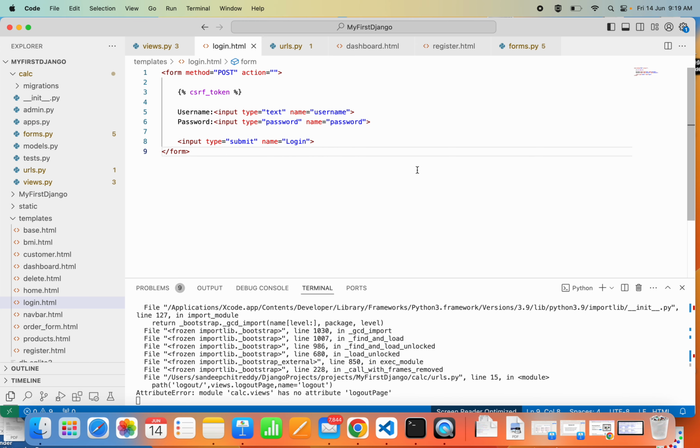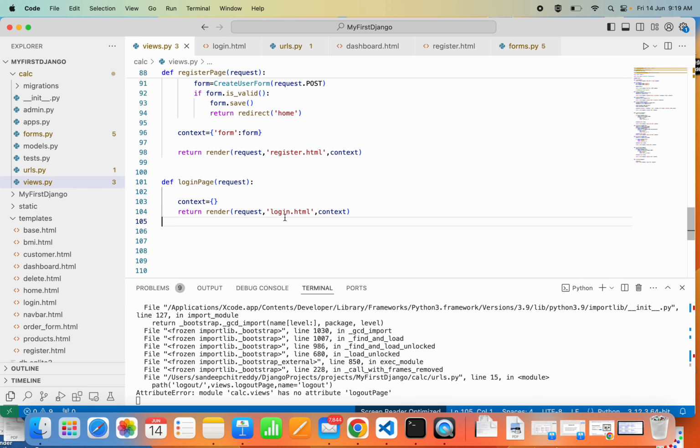Let's see what happens. We have created a simple login.html form. When the URL calls this login page, towards the end it will render the login.html page. Whatever we get from the login.html page should be accessed and compared with the existing database or the existing user accounts. Let's see how we can do it.